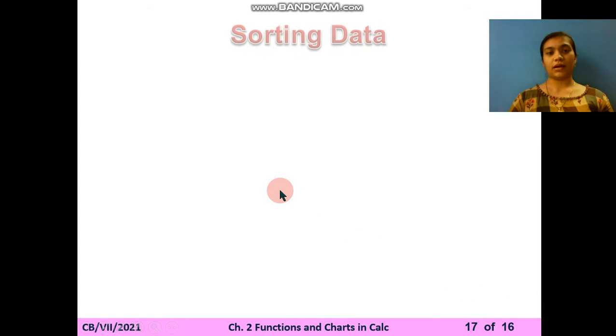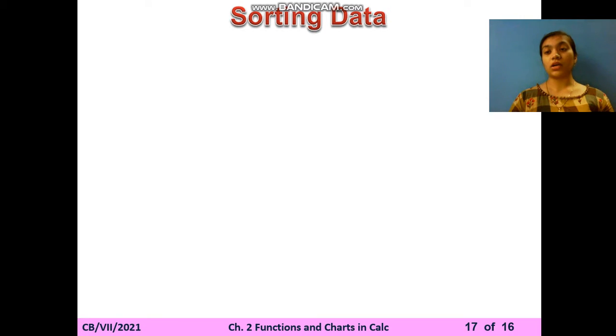Okay, students, now we are going to learn our next topic, that is sorting the data. Okay, what is the meaning of sorting? I hope all of you learned that word. Sorting means arranging the numbers. In mathematics we already learned about sorting. If we arrange the numbers in ascending and descending order, then we use sorting.